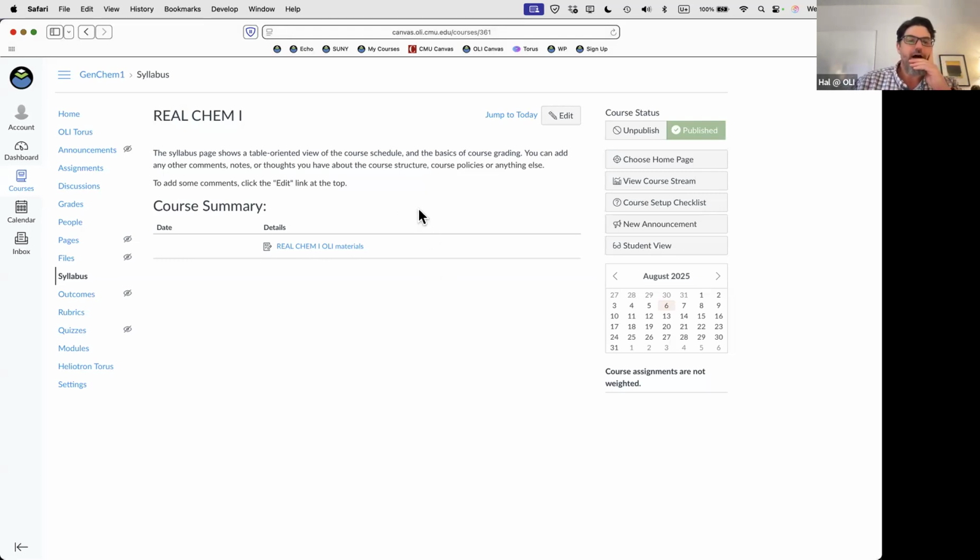So what I've done here is I have added the Taurus link to my Canvas course. It's here in the navigation menu on the left, but it's also an assignment, which is why it's showing up here on the home page. I guess the home page resolves to the syllabus, and the syllabus has on it this OLI link. They both go to the same place.